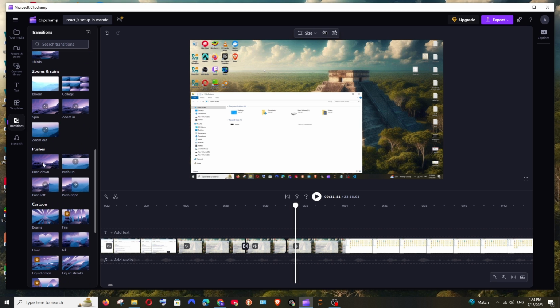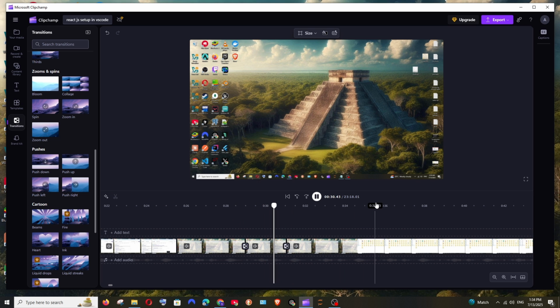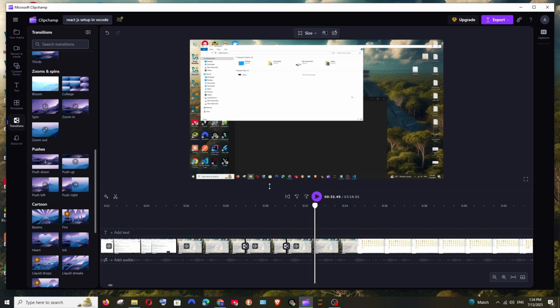In my view, my favorite is this pushes. It just pushes one video down and up, right and left. I'll just show you a demo of how this looks. So drag and drop it over here and this will push the video to the right. So that looks super cool.